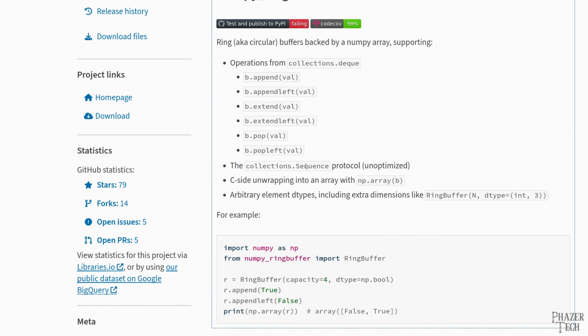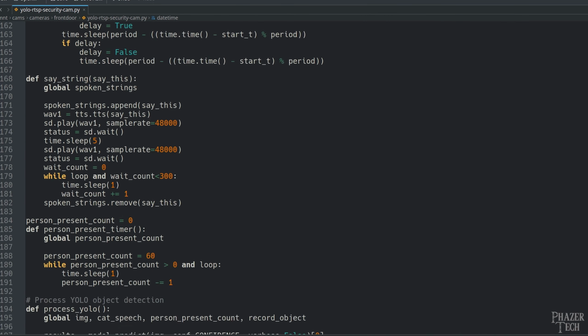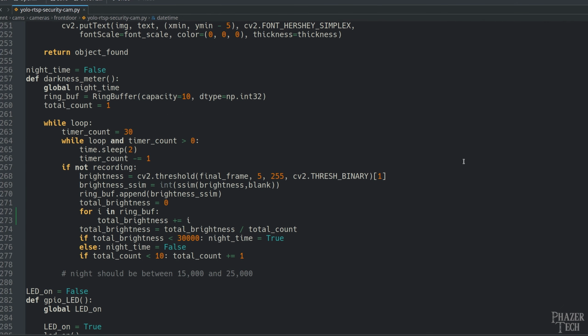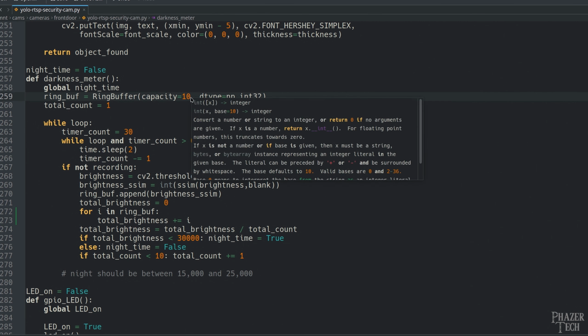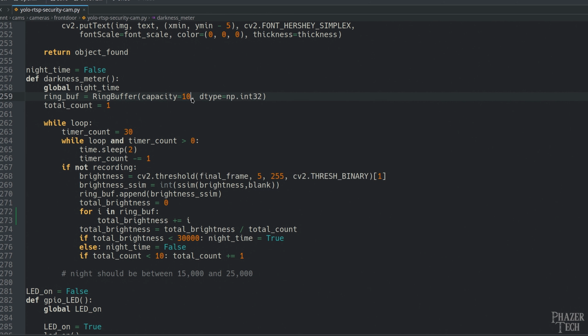So we can create a ring buffer of a set length. And in this case, so let's go back to my function here. In this case, I created a ring buffer of size 10. Now, whenever we add a new value to this list, it'll automatically remove the oldest value. So in other words, it only contains the 10 most recent values. And this is how I'm keeping track of the average, or more specifically, it's called a running average. So we're taking an average of the most recent 10 values.